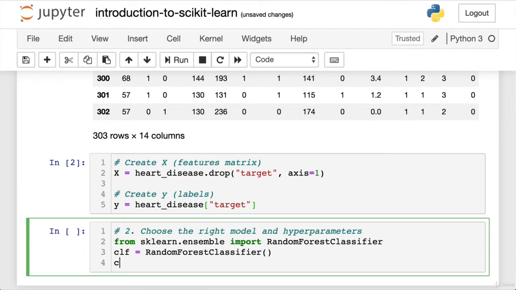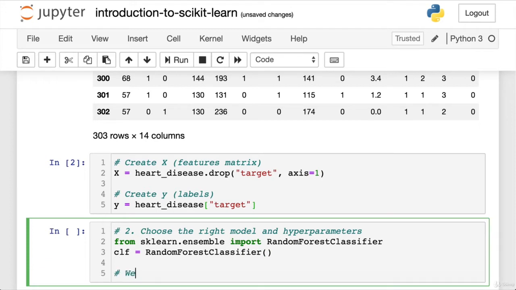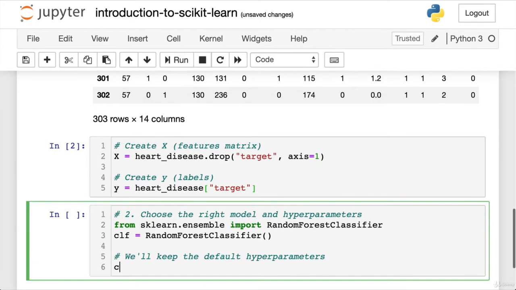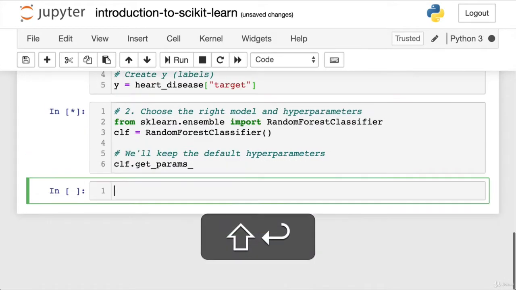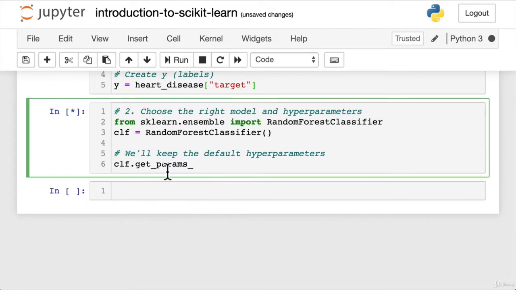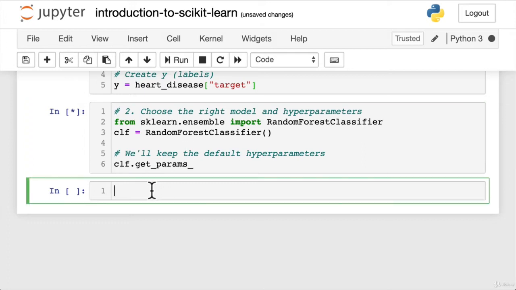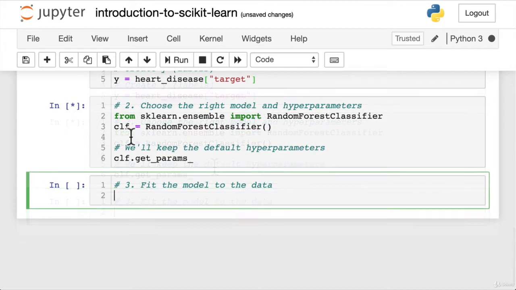Beautiful. And we'll keep the default hyperparameters. So with clf, you can see what parameters your model's using with clf.get_params, so we'll see this. Maybe it'll take a little while to import. In the meantime, we'll create the heading for this one. So 3 is fit the model to the data. Wondering why that's taking so long. Maybe it'll finish while we're typing.